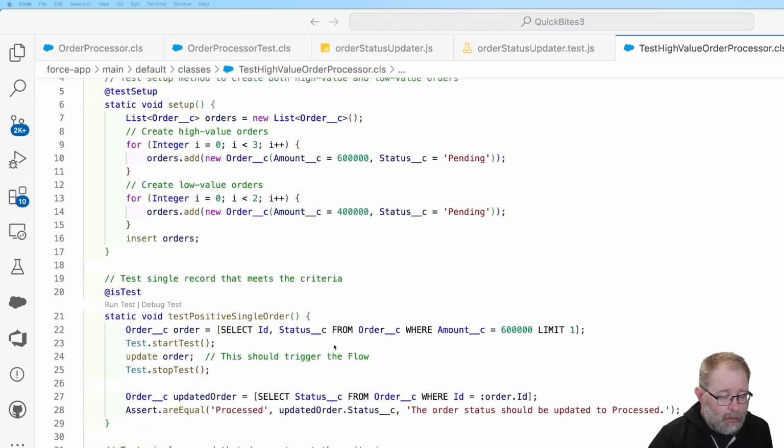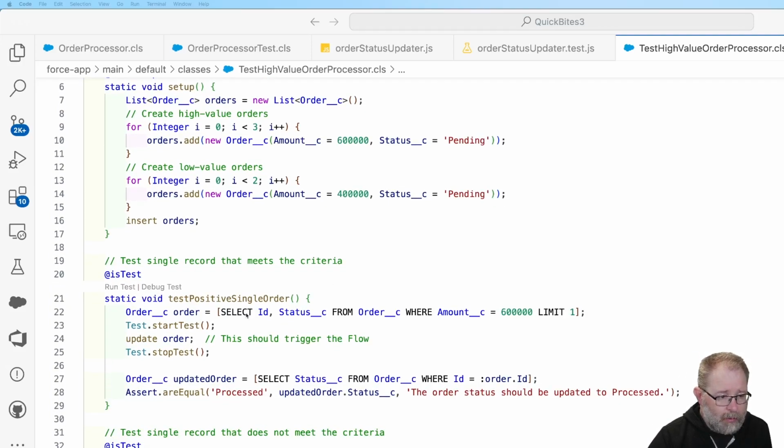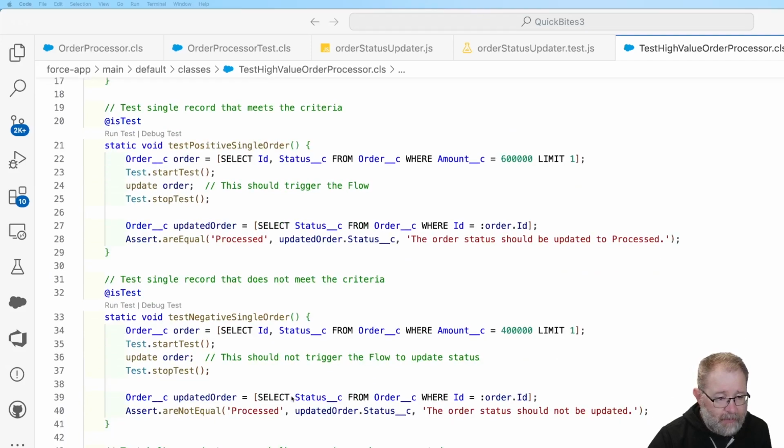So again, we're also checking single records here. So we're testing a positive single record and making sure that when we update the order, the flow will trigger. How do we test that? Once again, we use an assertion. We're looking to make sure that the order status has been updated to processed. We have our negative test. So we select the record that doesn't meet the criteria for entry into the flow. And we make sure that the order status is not updated to processed.